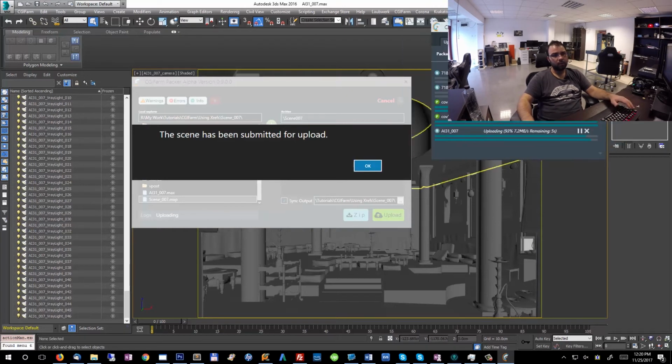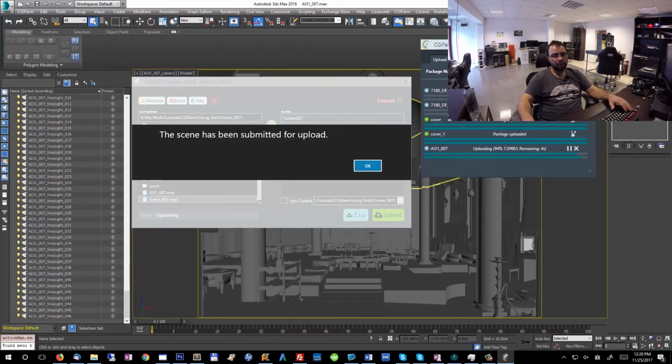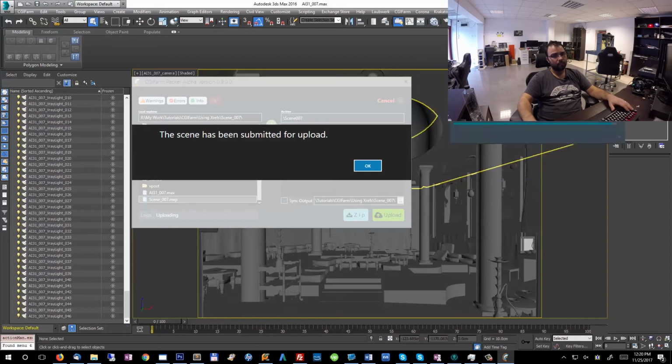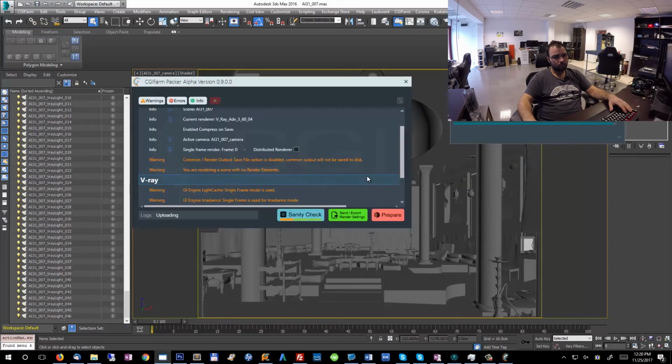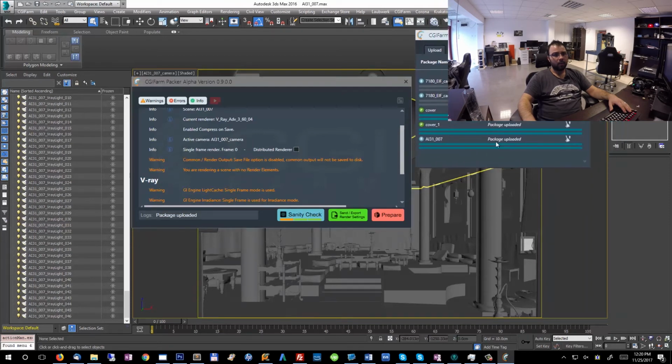Control-Alt-Delete. Yeah, this always solves the problem. All right, the package got uploaded to our base location, and I can check the web dashboard now.